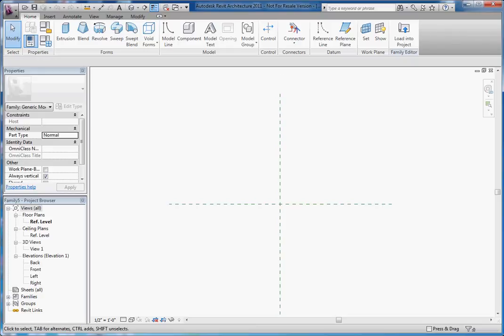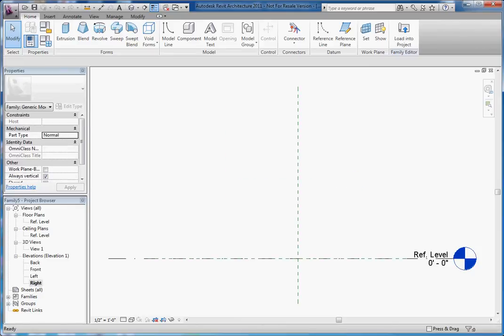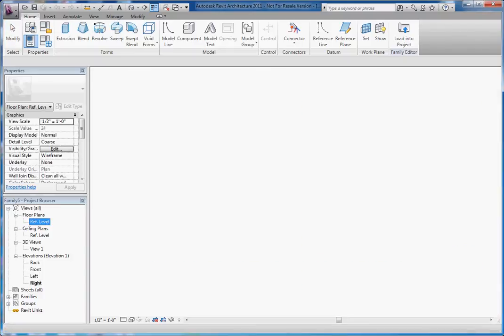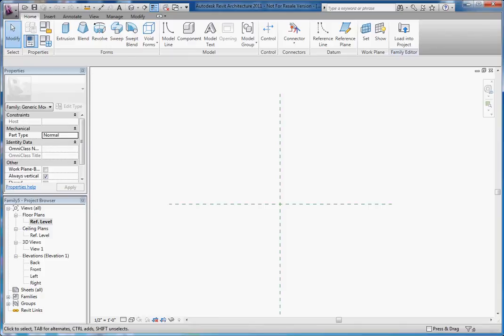And this generic model is its own 3D model. In the browser, you can see it has a floor plan, and it has a back, front, left, and right. But since we're creating this component just from a CAD drawing, we just want it to show up in a floor plan view. So we need to make sure that we're in the floor plan view when we place this CAD symbol in here so that it shows up properly.